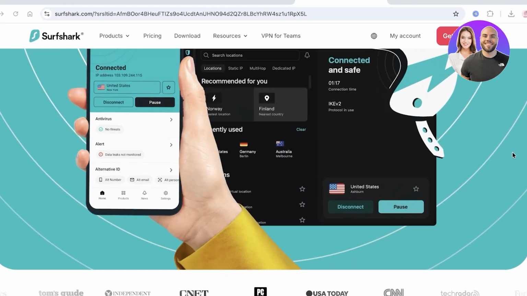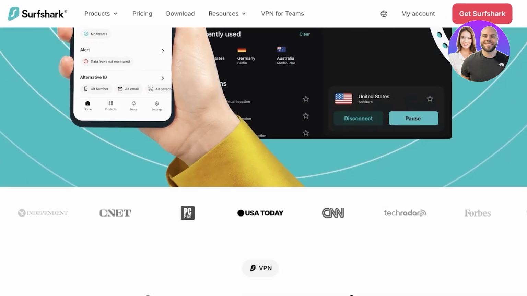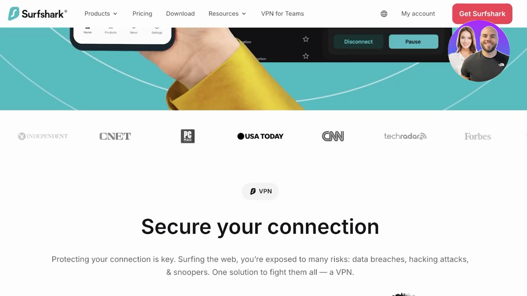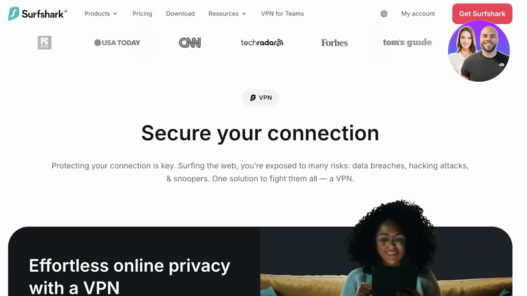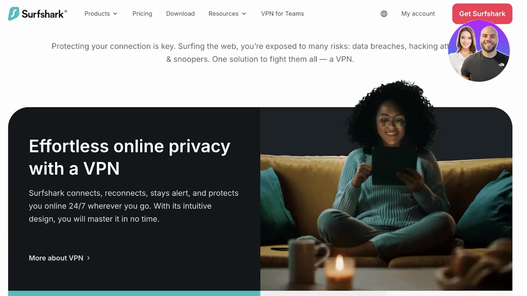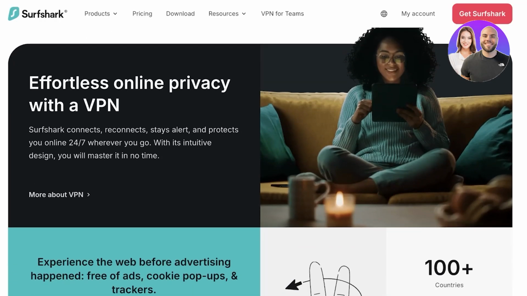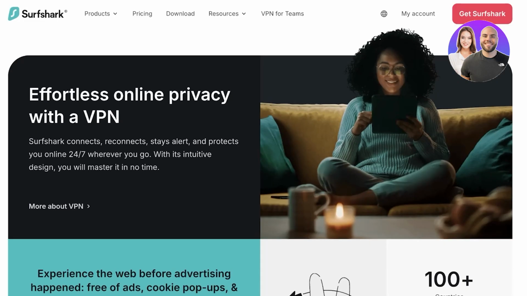So what exactly is Surfshark and why do you still need it? Well, we all know how important keeping our data private is, and all these large companies are after our data. So to make sure that your IP address is safe and you have privacy when you're browsing online, you need a secure VPN. And there's no better VPN than Surfshark.